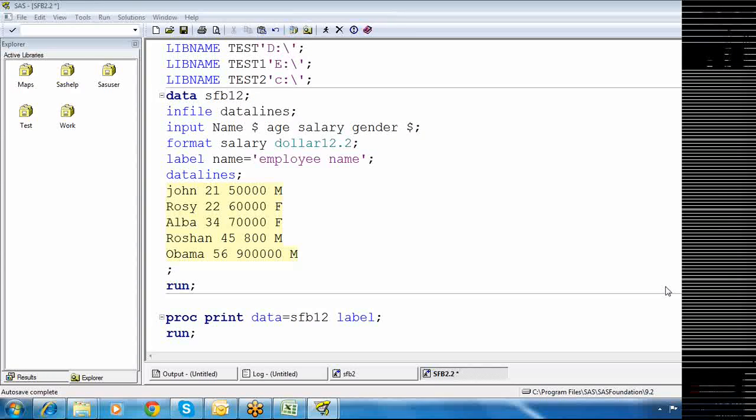So is it clear for everyone? What is the question? We have multiple libraries, and we want to create only one library to access datasets from all these locations. Samima, any doubt? Divya?